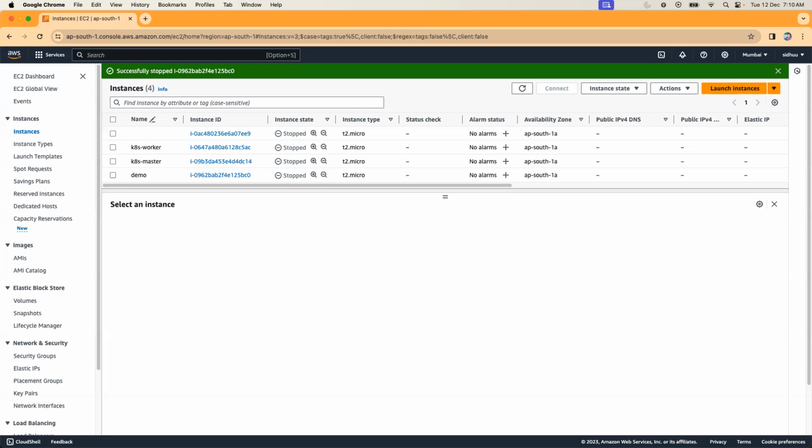PPK or PEM, both are the same. It's which format you want to download. Concept doesn't change, only the format. And why the format? Like I told you, some of the SSH clients like Git Bash and Terminal use the PEM file, whereas Putty needs the PPK format. Format is different. Both are private keys only.